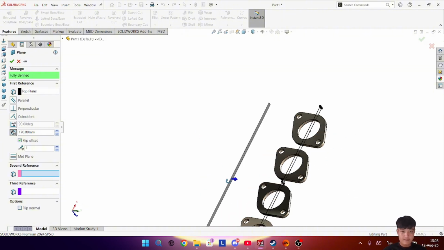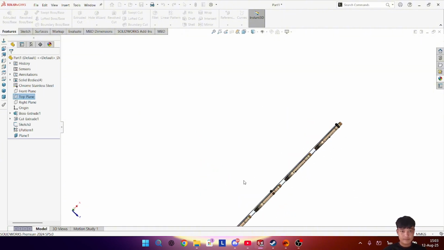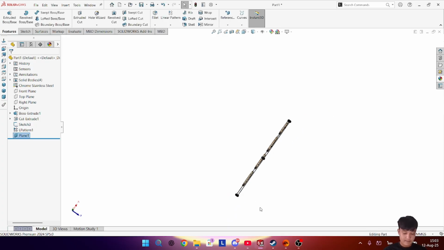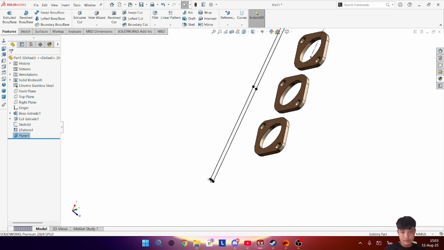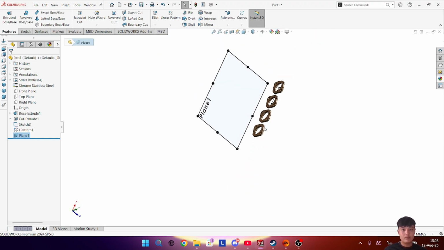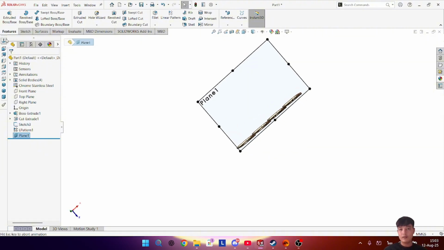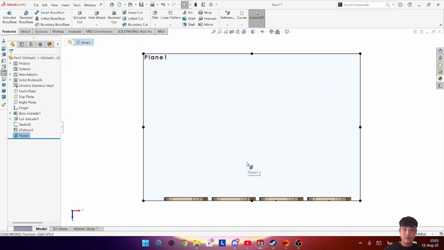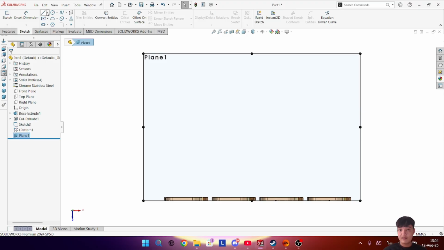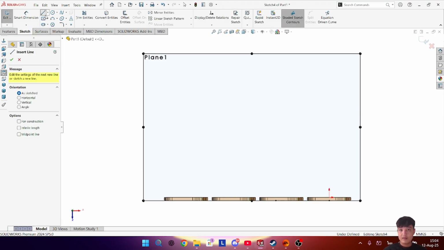Sketch, normal. Now here when we create a one, choose set plane, sketch normal. Now here when we create a one, choose center line and connect this end to this end.